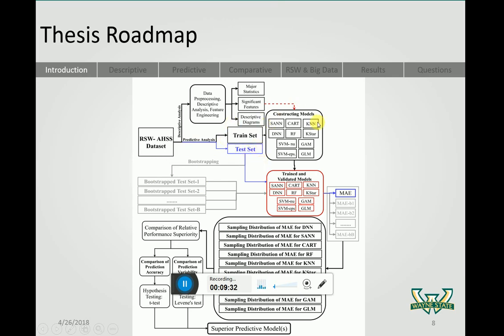Using the train set, a pool of common and popular predictive models in the literature is trained and validated through the K-fold validation technique, where I've chosen K as 10, a very common option in the literature and in applications. Then the pool of models is trained and validated. Finally, a test set, a partition from the original data set, is applied to assess the accuracy of predictive models in terms of mean absolute error.